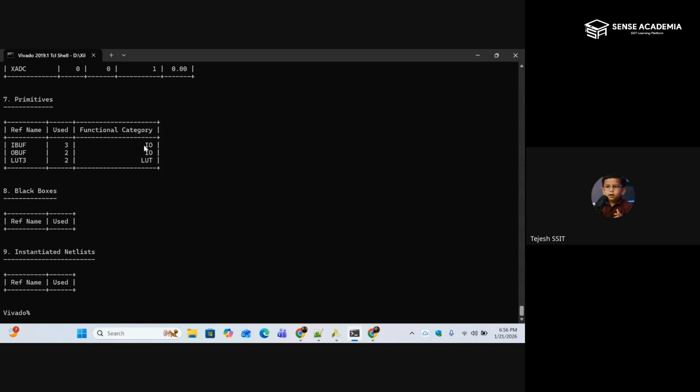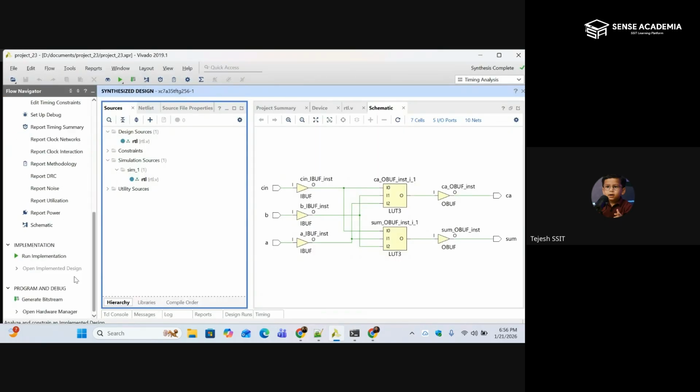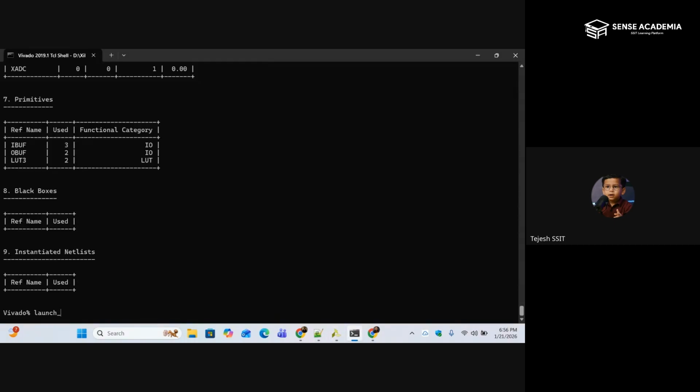And of course, now I will run the implementation. We need to check that. Launch implementation. Just a minute. After synthesis, we need to check the implementation also. So this is the launch run implementation.